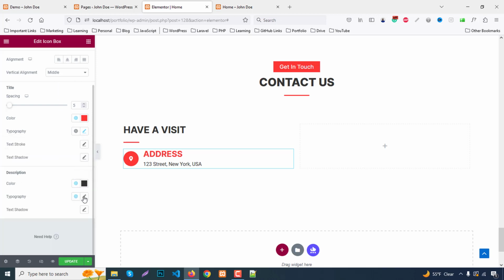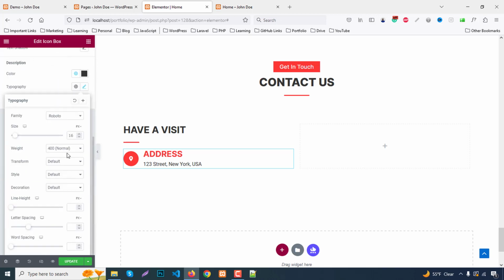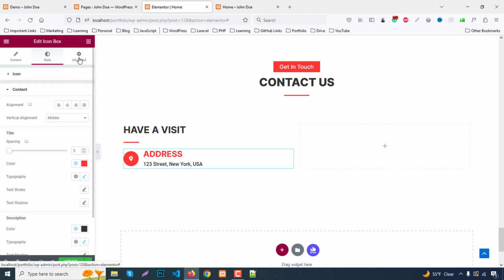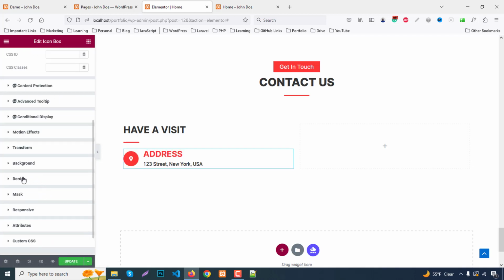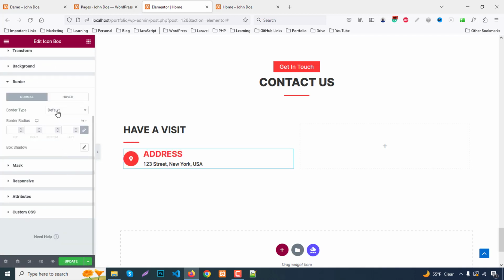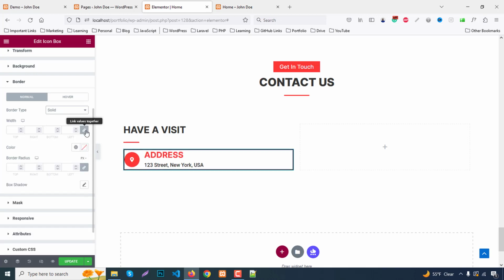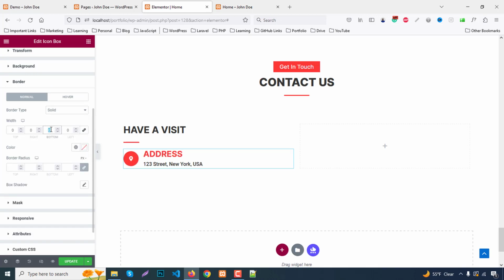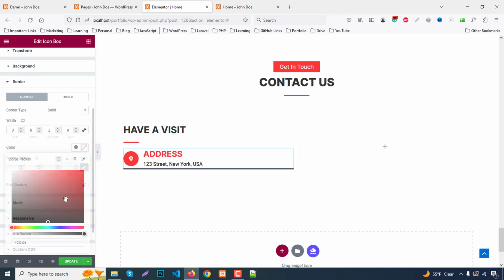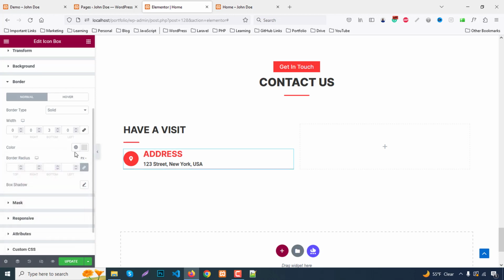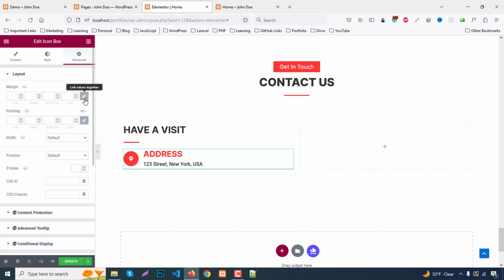And here typography, we can choose font weight 500. Okay, that's fine. And go to part advanced part, and here border, and from here border to default solid. So we can choose border bottom like 3 pixel, change color to like #DDD gray color, and we can choose to layout, and from here padding like padding bottom 20 pixel.